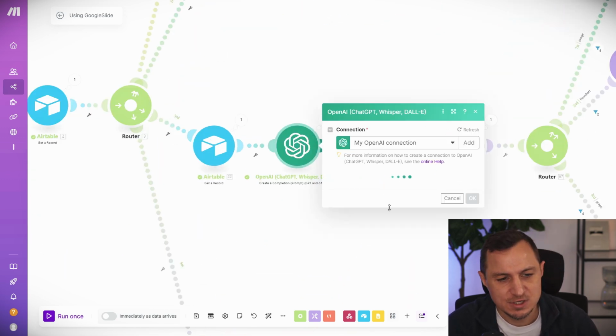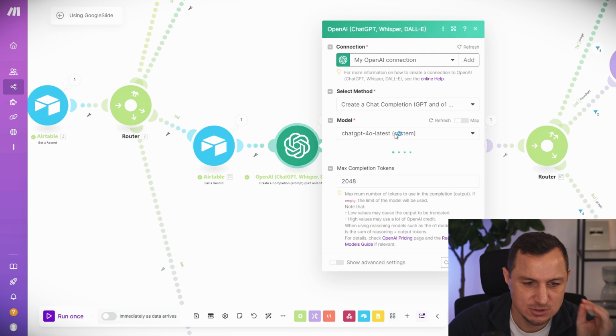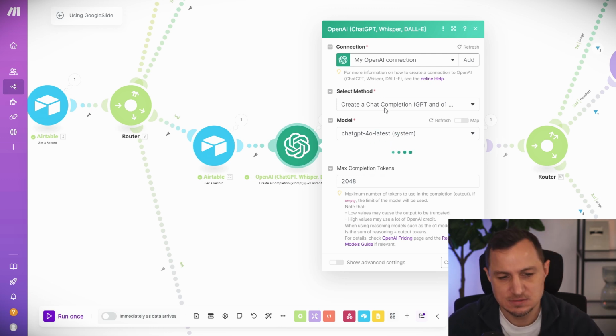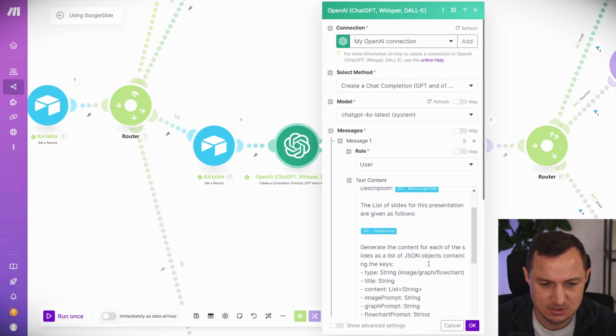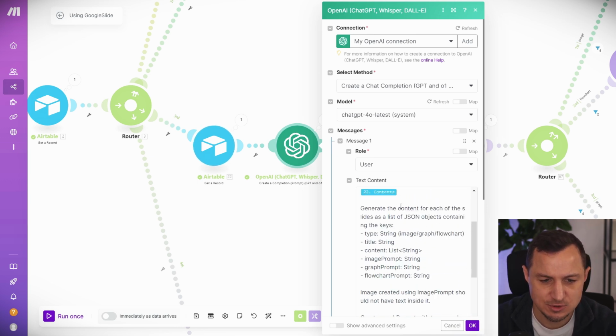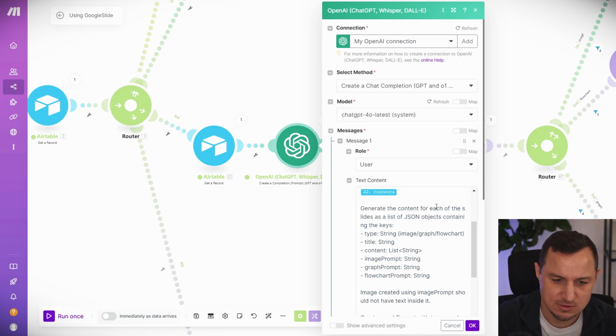So now that we have that, we can send this information to this ChatGPT module, where we say, hey, this is the content, or the TOC, the table of contents. This is the title and this is the description. And now go ahead and create a JSON file with JSON objects containing the following keys. So we have the type, which is a string, where we have image, graph, flowchart. We have the title, which is a string. We have the content, which is a list of strings.